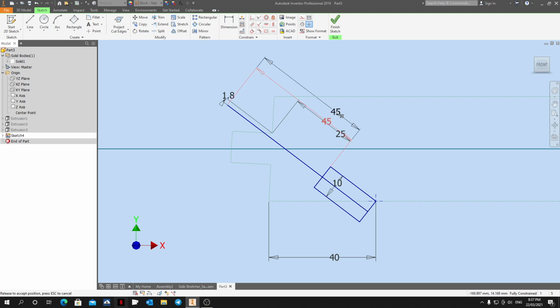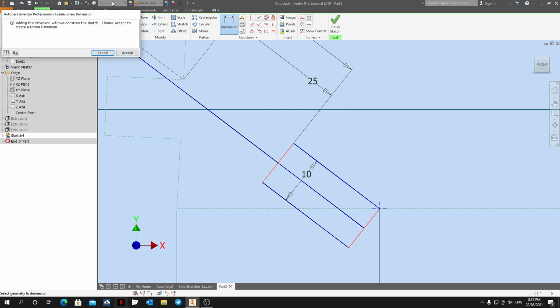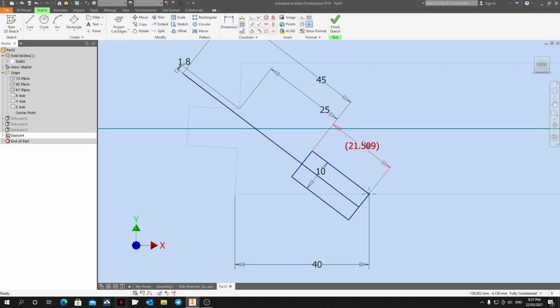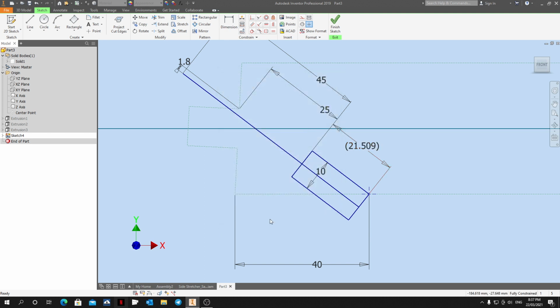After that you need to show the dimension on this part. This is what we call the head tip. So show the dimension from here up to here. Then it will show 21.509 mm. So click, and then just click accept. First you need to rename this dimension: dimension properties, then rename. Rename this dimension to head_01. That means this is the first head of the boring bit.